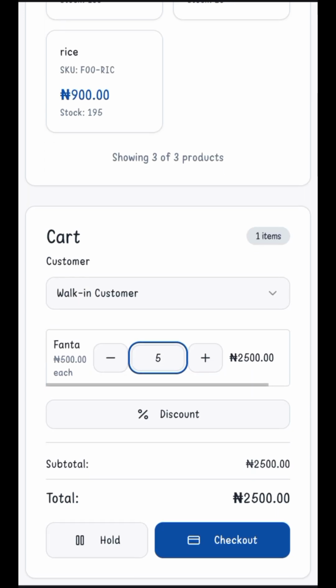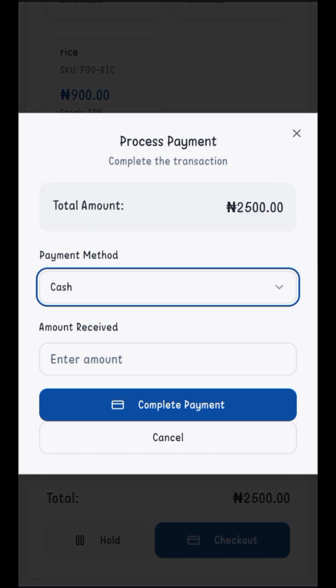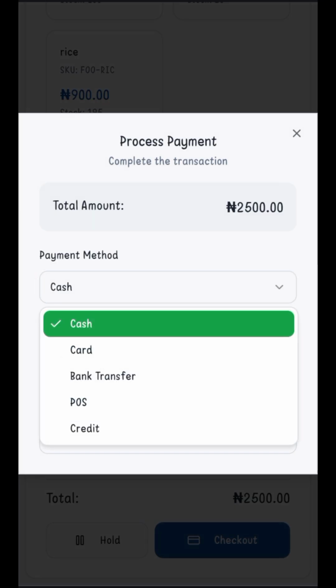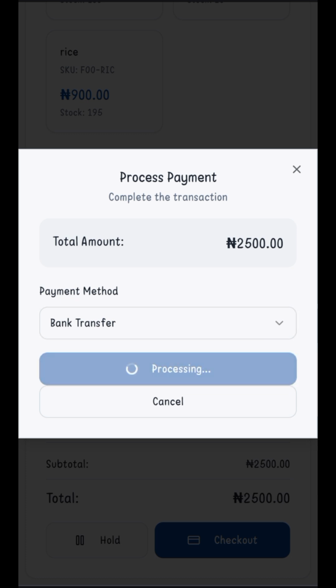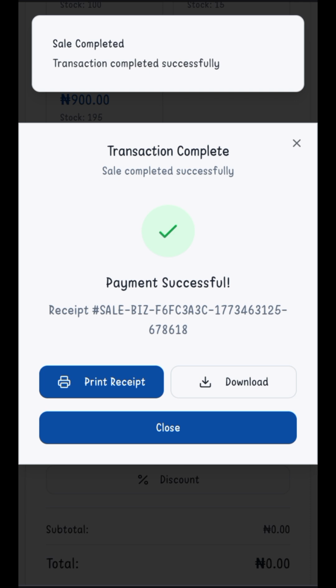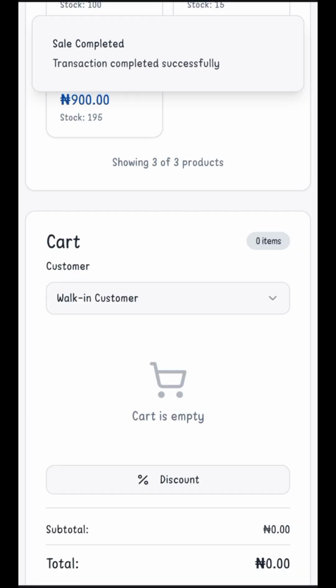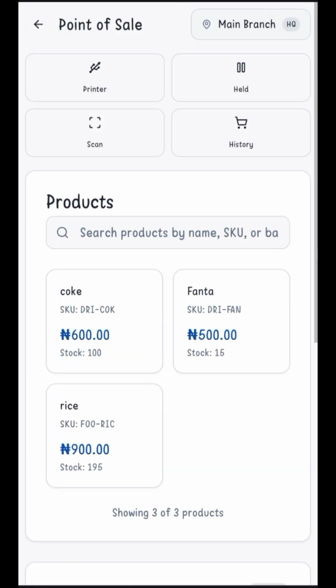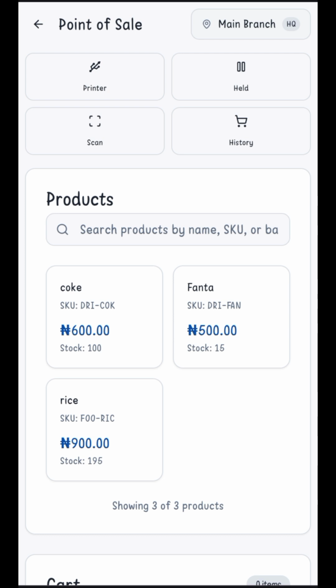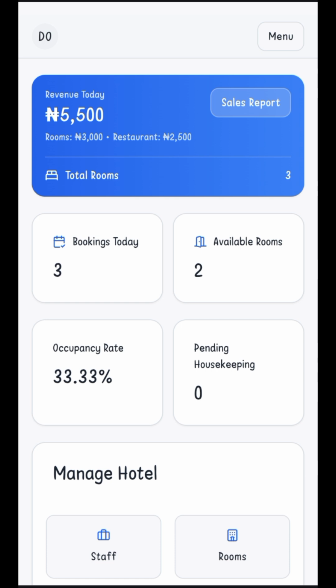Then you check out. How do you check out? Is it cash? Is it transfer? Whatever means of payment, just complete payment. Once payment is complete, yes, you can print out your receipt, if there's a receipt machine, or soft copy. Then also you go to the front dashboard, you see that it is updated, then every sale made is updated and is actually placed in the category of restaurant.